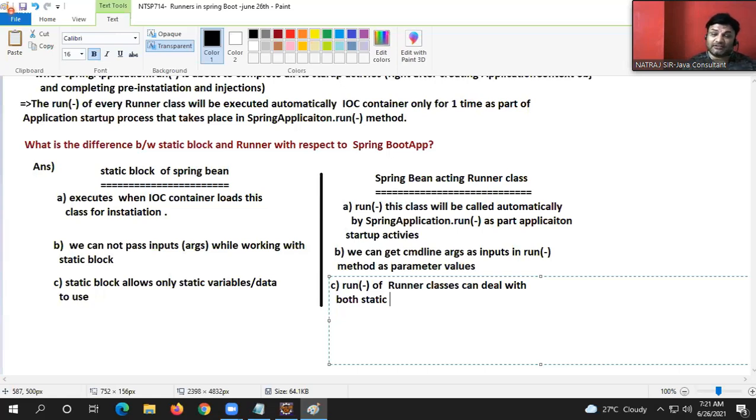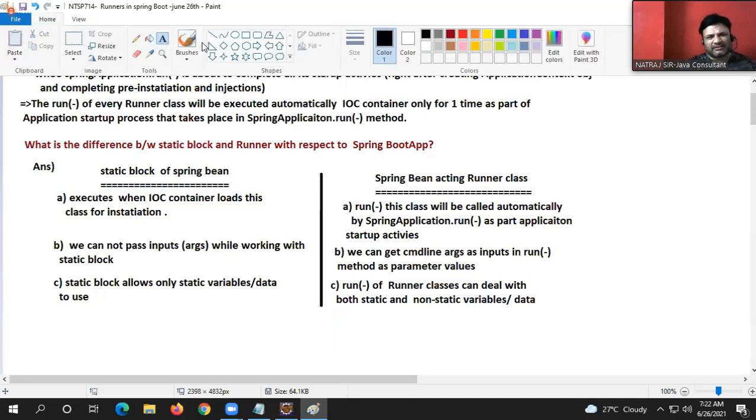Can we use static and non-static data in a non-static method? Yes. The run method of the runner class can deal with both static and non-static variables and data. These are your core Java basics. Don't think much.